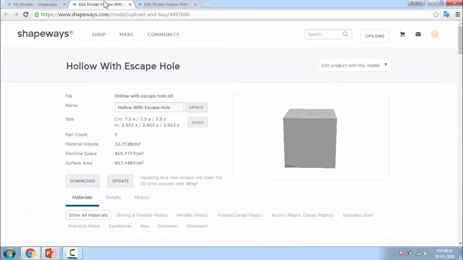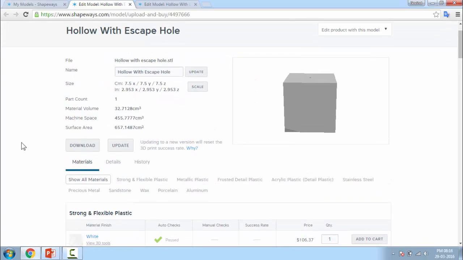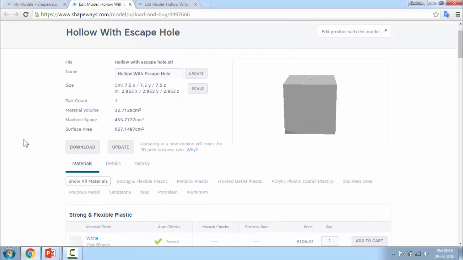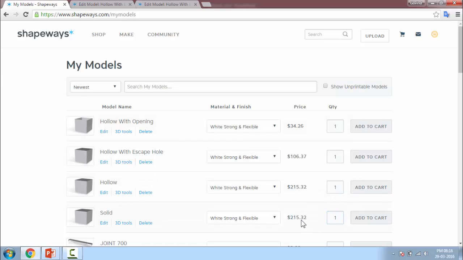For the hollow model with escape holes, material trapped inside can be easily removed using the provided escape holes. That's why its material volume is low and it has a low 3D print cost compared to the other two models. So to reduce the 3D print price of a model, hollow your model and add escape holes to remove extra material trapped inside. You can find the minimum escape hole size for each material on Shapeways.